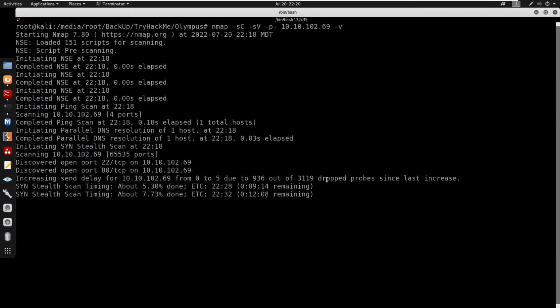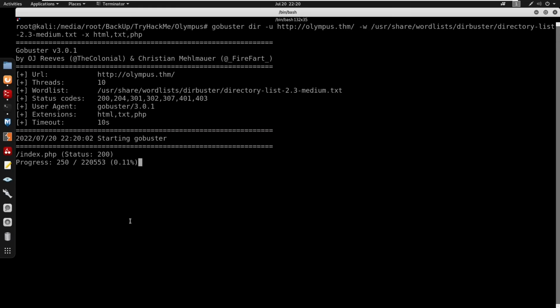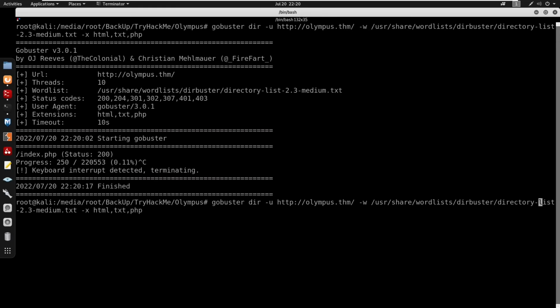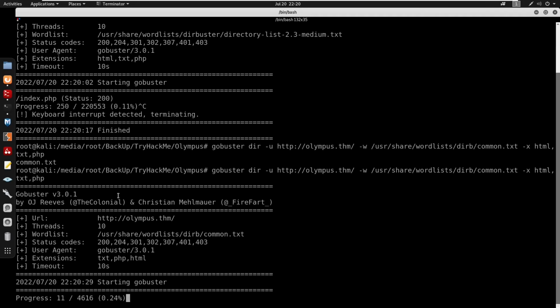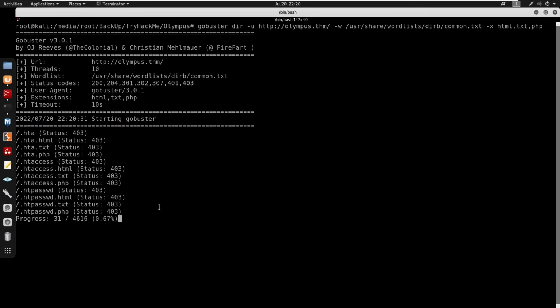Looking back at the ports, we have two ports open: 22 for SSH and also port 80 for HTTP. Doing this, it doesn't seem like we're getting anything. So I'm going to use a different word list here. Usually when I don't get anything, I start using common.txt, which is a smaller word list. This will allow me to scan through directories faster.